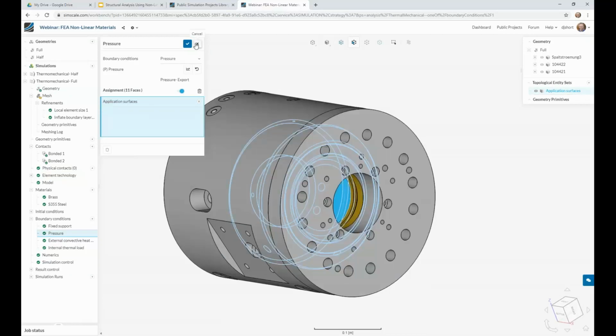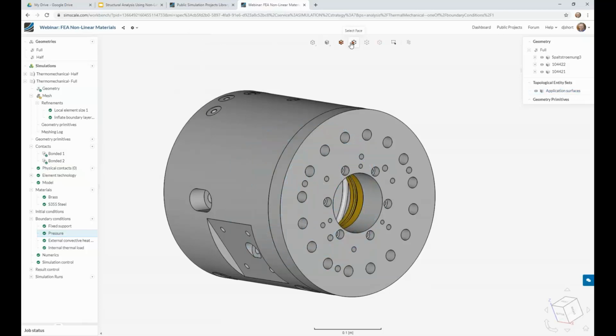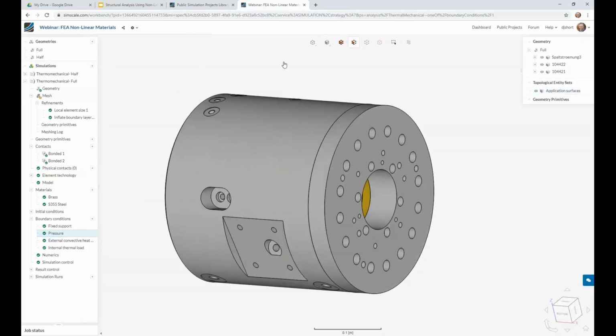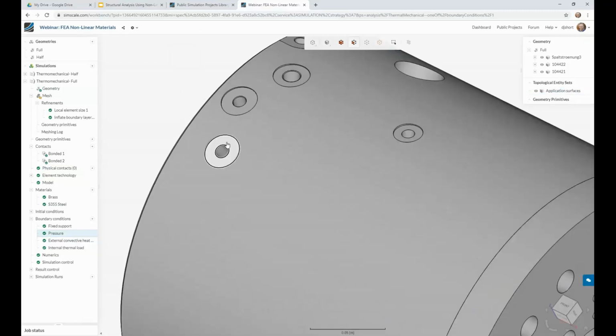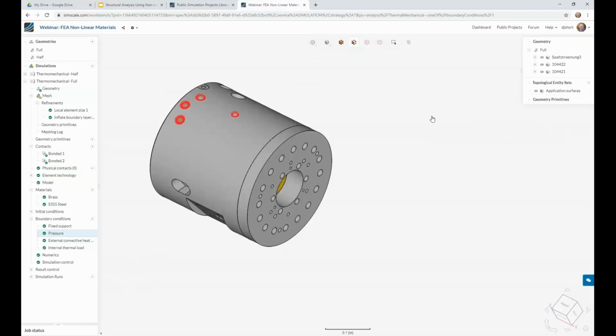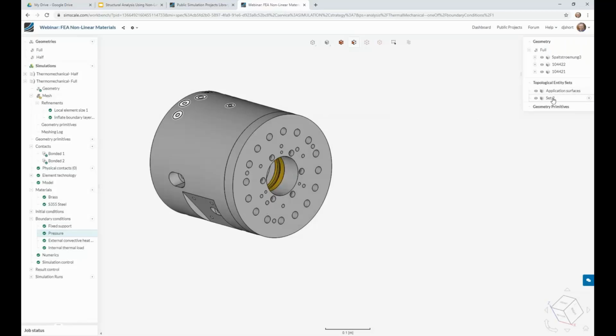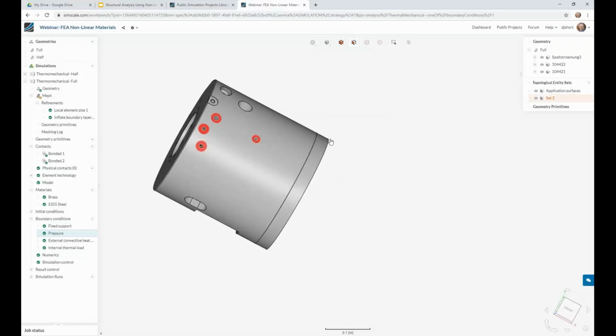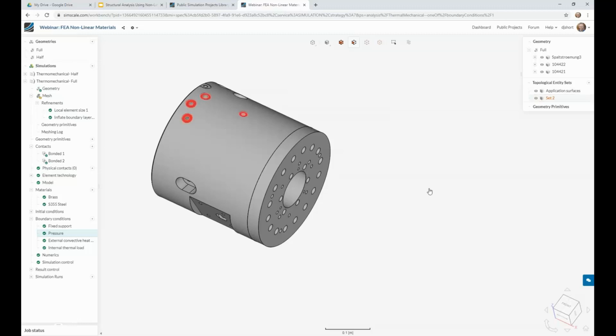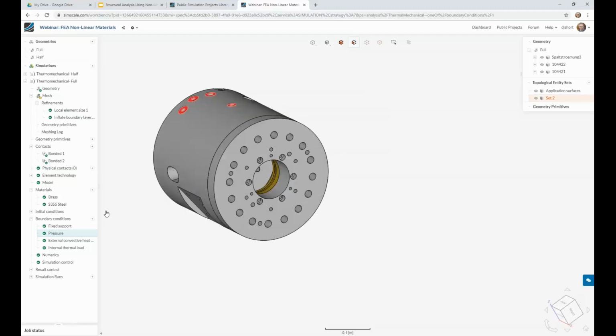So when we do apply the pressure, I apply it to my topological set. So I'll just give you a quick demo of how you would do that. If I've got select face as my selection tool, I could go in here and select all of these cylindrical faces and say topological set 2, create new set. So then you can select them all as one without the need to go through and individually select them for boundary conditions.